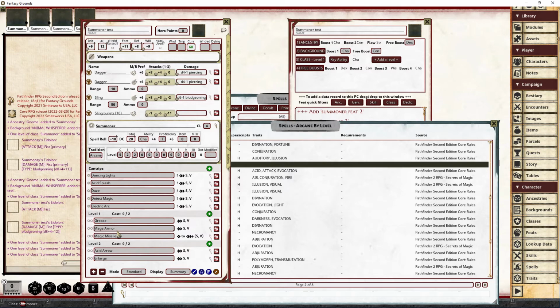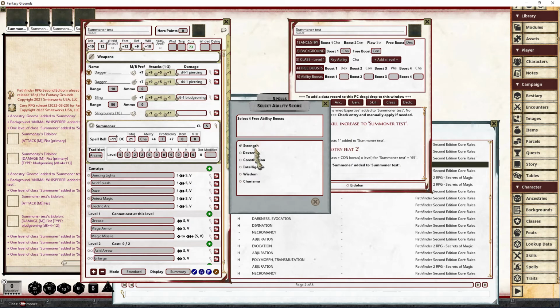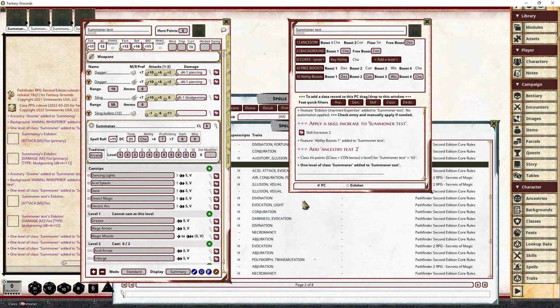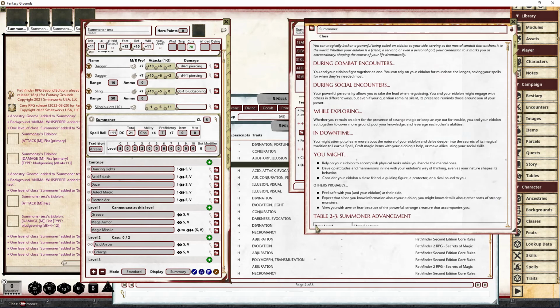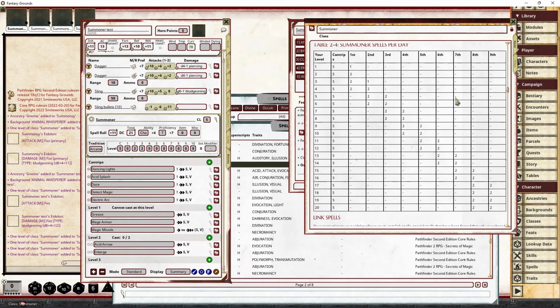Now when we go to 5th level, it is going to ask us for the usual boosts there. But note what it's done is it's gone to 0 for level 1. It says cannot cast at this level. So the way the summoner spells work, they have all of these spells and they can decide what spell slot to actually cast them into. And you also actually have to remove some spells at this point.